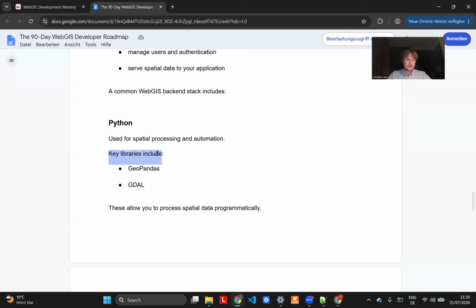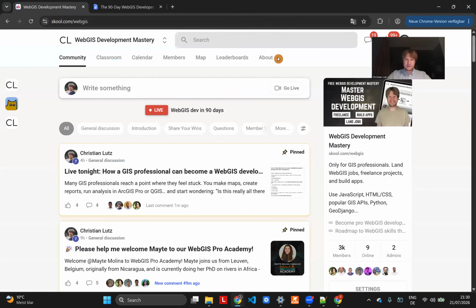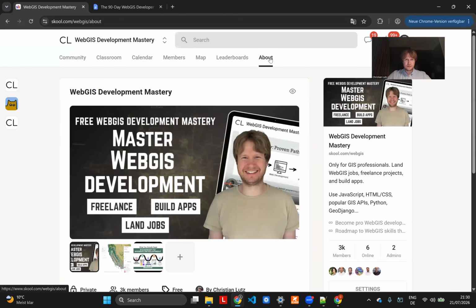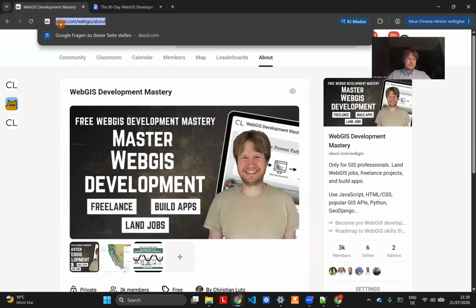The key libraries here are GeoPandas and GDAL, and you can see that very quickly. I show you that in my community. If you're not in it yet for any reason, just type in school.com WebGIS and join us there.